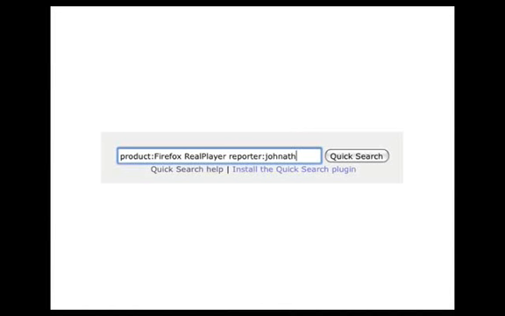If you want to constrain a search, or if you want to search for some field that isn't included by default, like the product name, just put a keyword in front of it. Product: Firefox, reporter: Johnathan, real player. That's going to find me all the bugs in the Firefox product that Johnathan reported. It makes me weep.